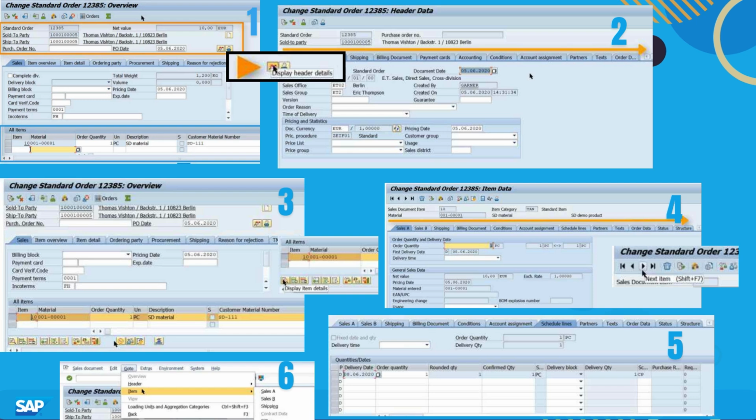To view the document header details, click on the Header Data button. The header data screen will display with numerous tabs showing how extensive the data can be. Now go back to the overview. The lower part of the screen shows a table for entering items. To see more details for a specific item, click on the Item Data button. Once again, you'll find numerous tabs containing various details.